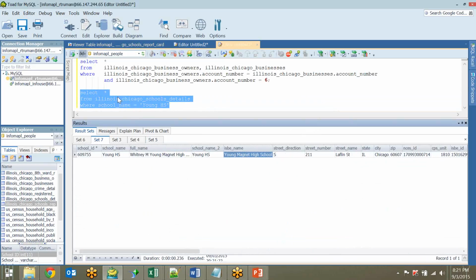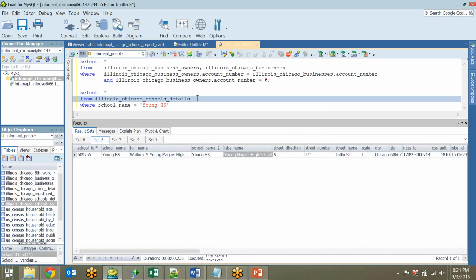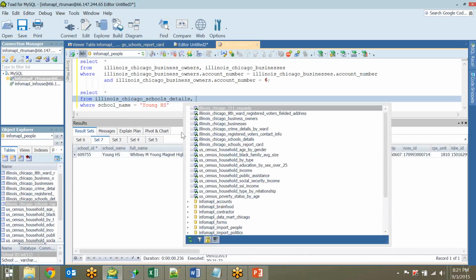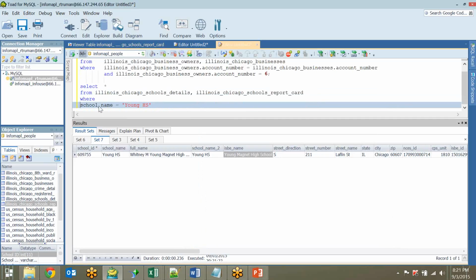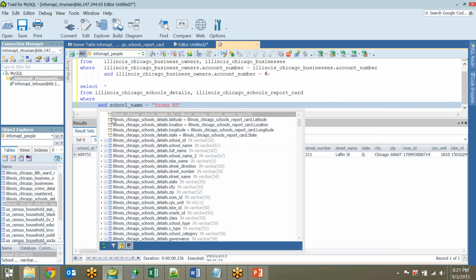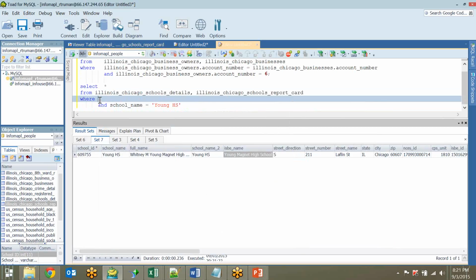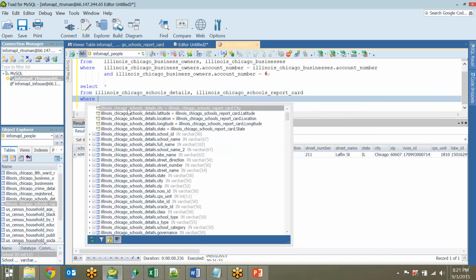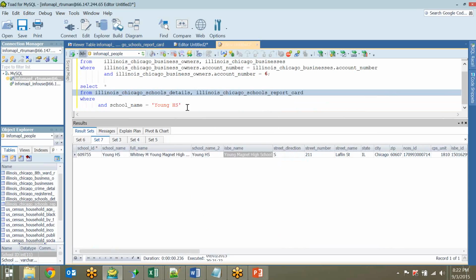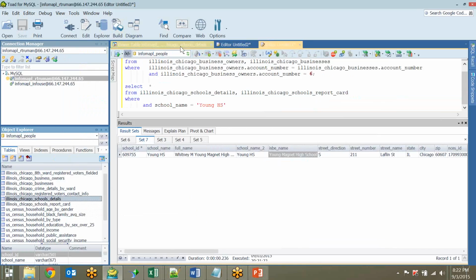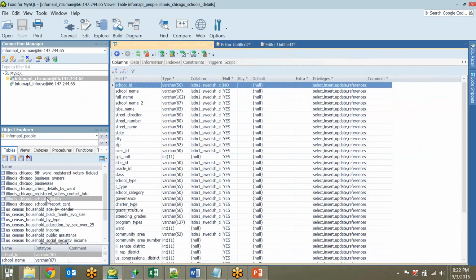And the details, let's say, and connected to the report card for Whitney Young High School. Mr. Thomas, school ID.